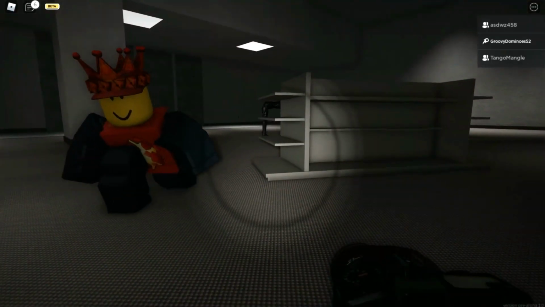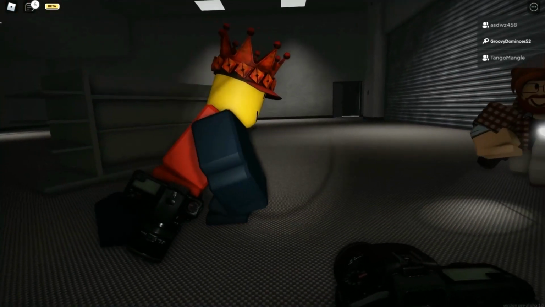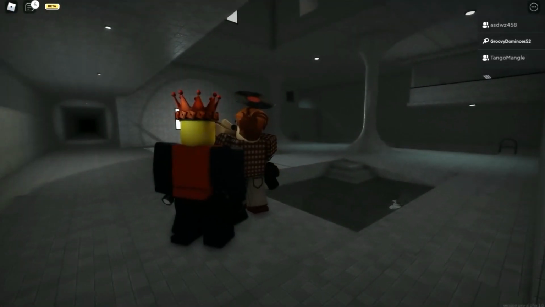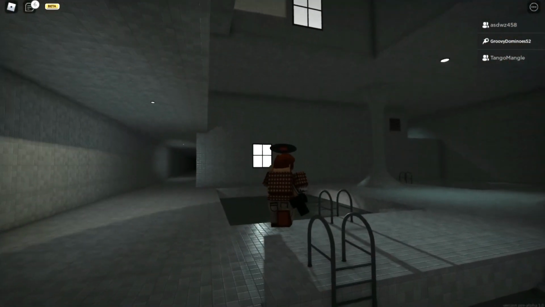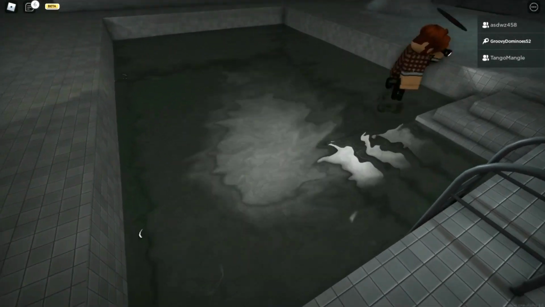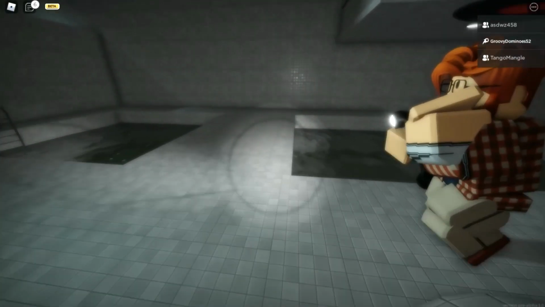Oh my god. It's coming right at... It's the pool rooms. Oh, we're back in the pool rooms. This is nice. Except for the green water. Yeah, it's pretty green. It's pretty green-minded water.